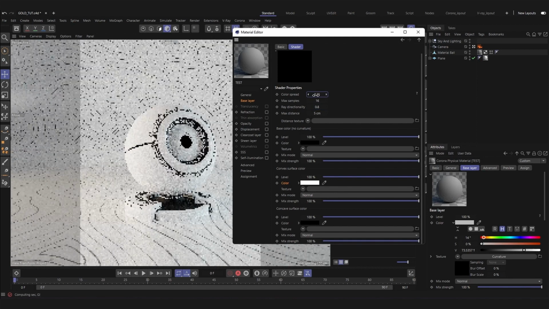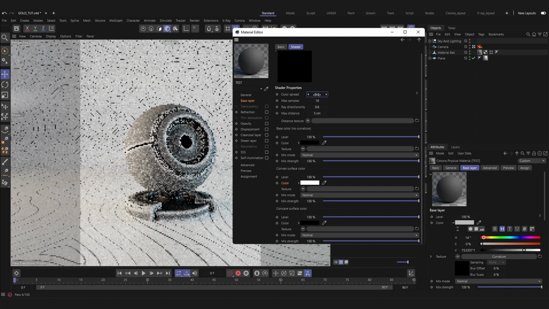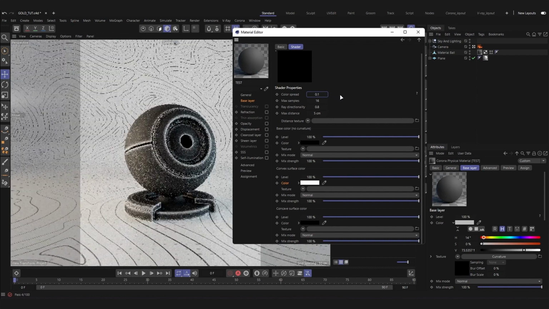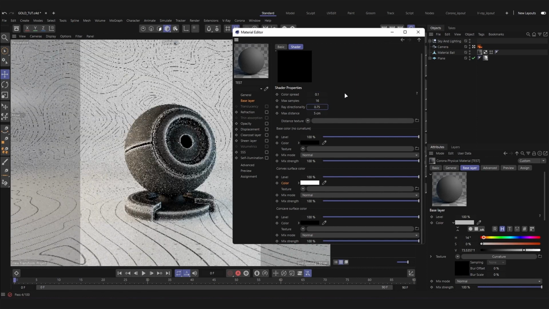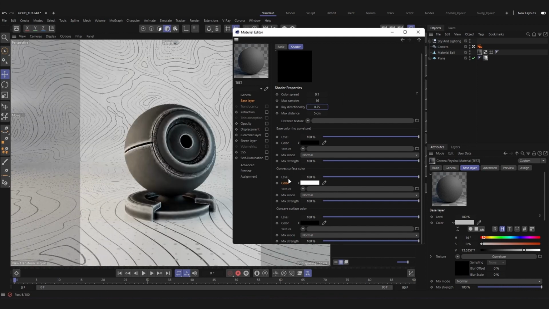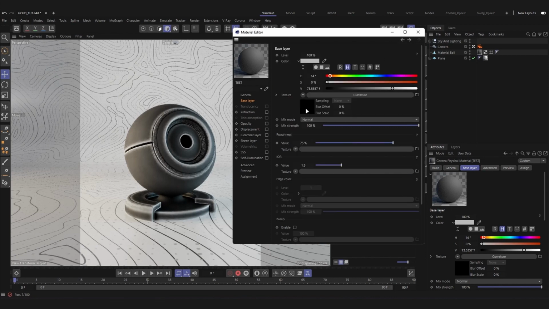The curvature map provides us with the ability to emphasize the natural contours and imperfections that exist in real-world objects. This attention to detail adds authenticity and believability to our materials, making them visually compelling. So, let's take our time to explore the various options and configurations available with the curvature map.